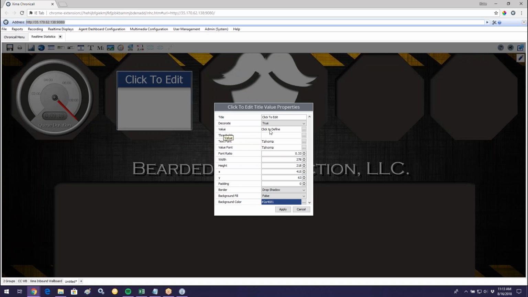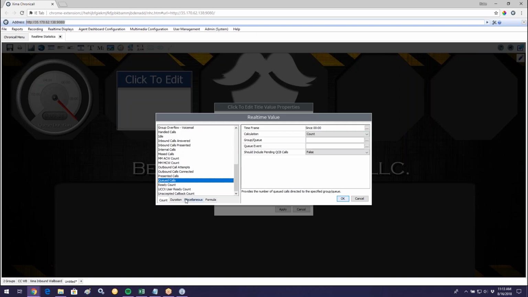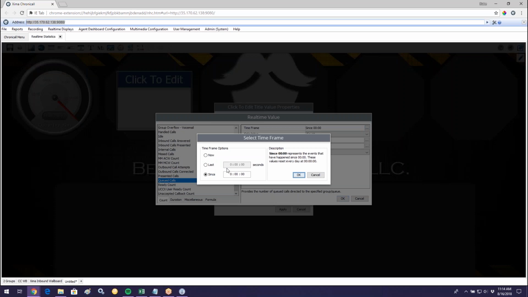Okay. Same thing. Let's go to value. This time, I don't want to see queue duration. I want to see how many calls we actually have in queue. So we'll stay in this count folder here. We're going to scroll down and find queued calls, just like that right there. Again, same thing. There's just a few questions it wants me to answer. Time frame, let's go ahead and say now again.